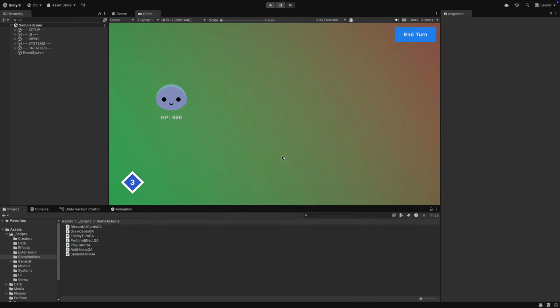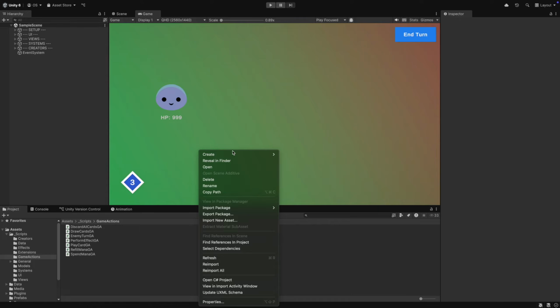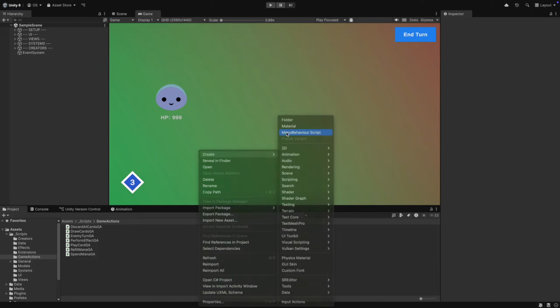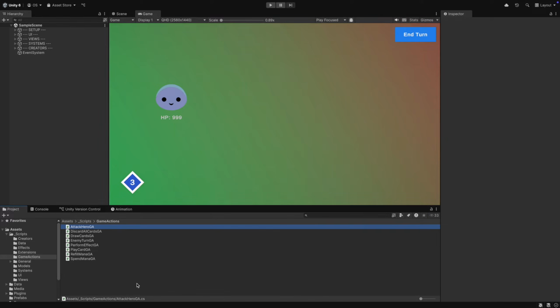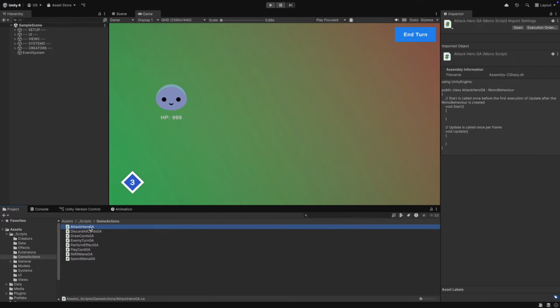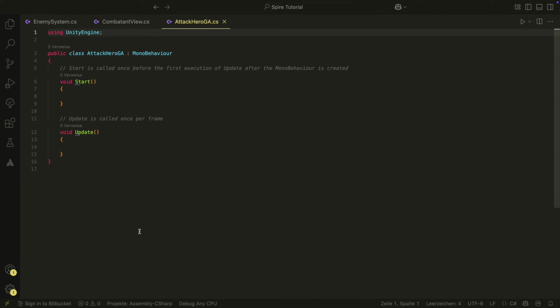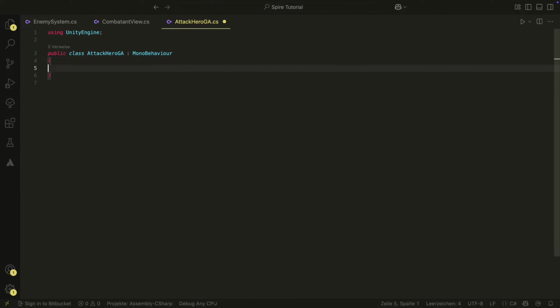The enemy attack will be a game action. Therefore, let's create one in the game actions folder. We call it Attack Hero GA. In Slay the Spire, only the enemies really attack. Our hero will use cards to do all kinds of attacks and spells, so that's why we don't need a general attack game action, but only a specific one for the enemies. If your game is different though, you can make a general one.